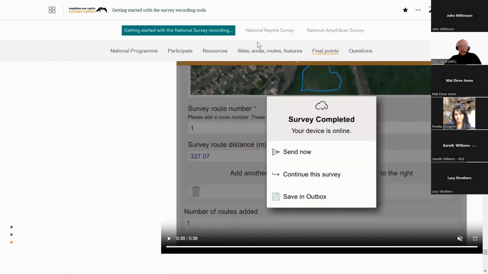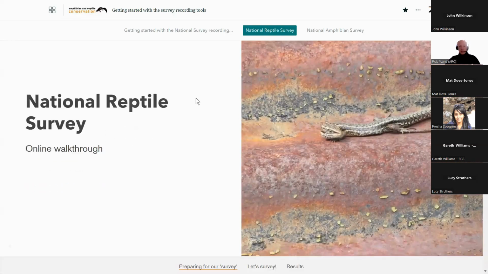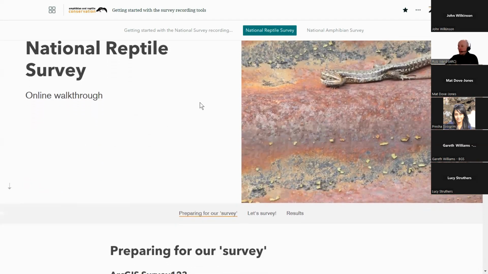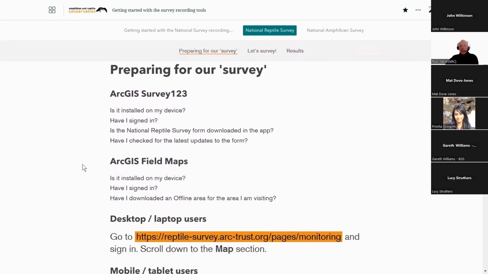Okay, so what I'm going to do now is a run through of doing a survey. We're going to do a reptile survey, and then we're going to do an amphibian survey. So really to go step by step of how to actually fill in the survey information itself. Hopefully it's a little bit sunny where you are, like it is here today. Not so much rain as it has been the last few days, and actually decent weather for a reptile survey. And we're just about to go and do our reptile survey.